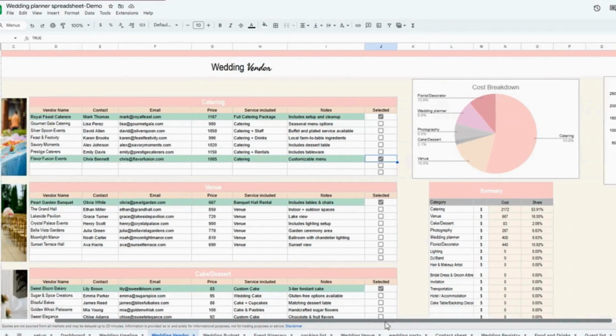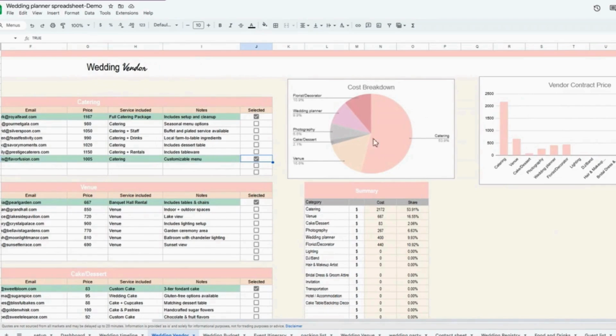As you fill in the details, the graphs above update automatically. The first pie chart shows cost comparison, how much each vendor represents in your total expenses, while the second compares the contract prices between vendors.